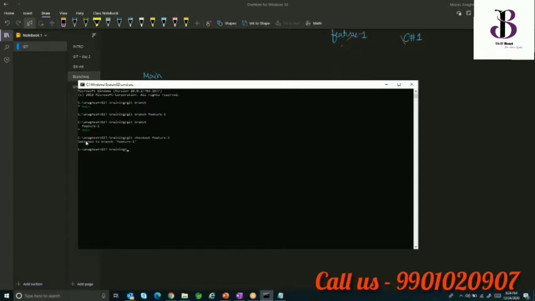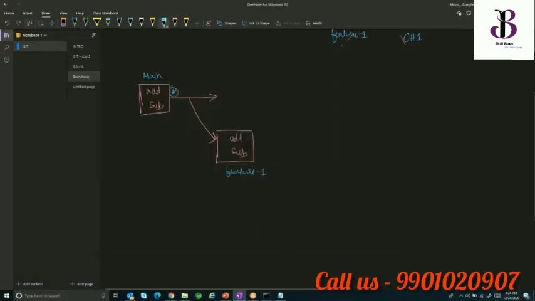Okay, it says switch to branch feature one. Now if you give git branch, see, green color is in feature one. So now it is here. Now the working directory is switched to the feature one branch.